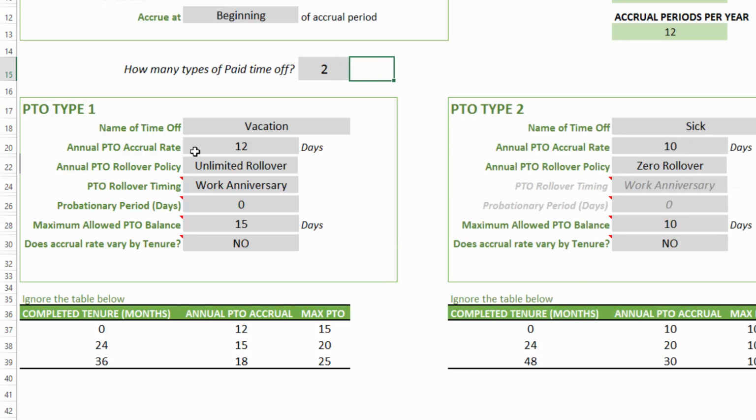And within each PTO type, we can actually name them. So I've named them vacation. For example, if you want to name this as personal days, just type it in. It's very, very easy. The employee annual accrual rate is entered here. And keep in mind that all the employees will have the same policy settings. These settings cannot be changed per employee. These apply to all employees. So let's say the annual accrual rate is 12 days, and then the rollover policy. For example, do you have any kind of rollover limit? If you have a rollover limit, you can enter that limit.